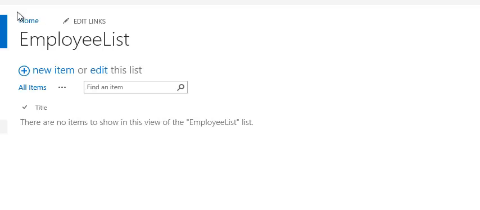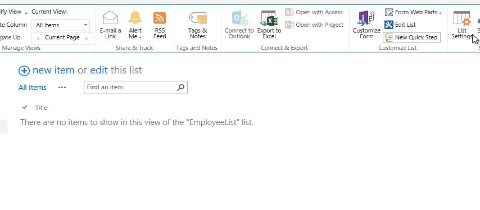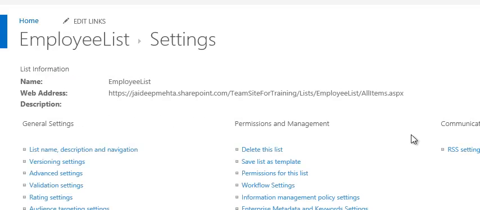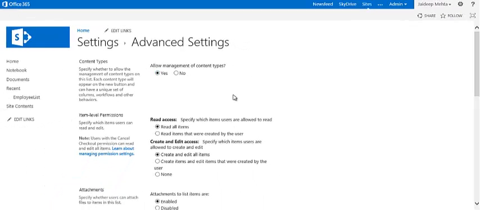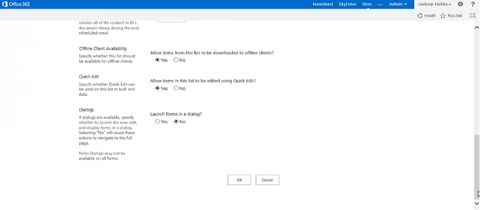The first step is to go to list settings and then go to advanced settings. Here you see content types. The description here says specify whether to allow the management of content types on the list. Each content type will appear on the new button and can have a unique set of columns, workflows and other behaviors. So here I'll go ahead and mark it as yes, and then I'm going to click OK.